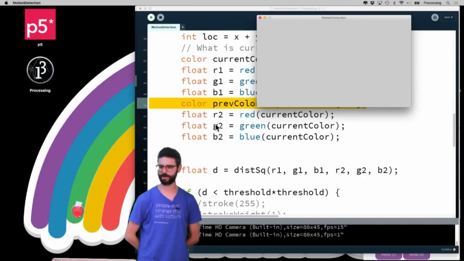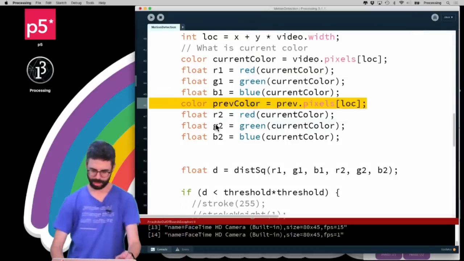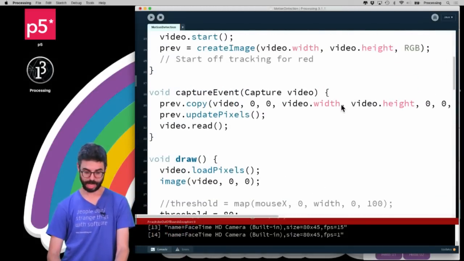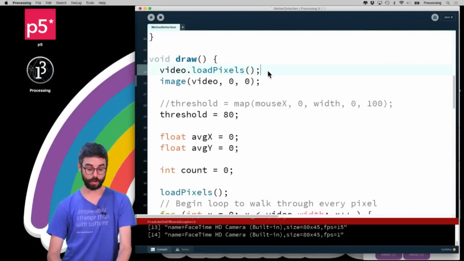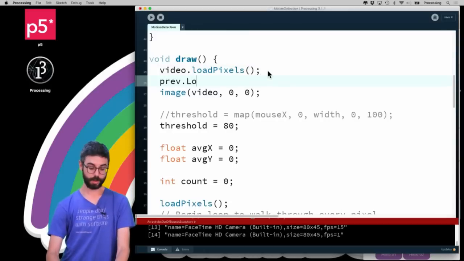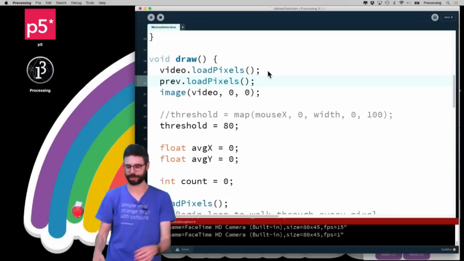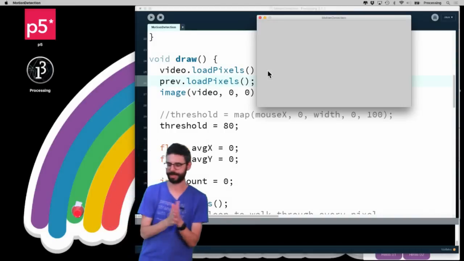Come on, video, come alive. Oops, OK, we got an error. Previous color equals previous pixels location. Now, where did I miss? I never said previous load pixels. So because I'm going to look at the pixels of that previous image, just like I'm looking at the pixels of the video, I've got to actually call load pixels. OK, let's run this again.